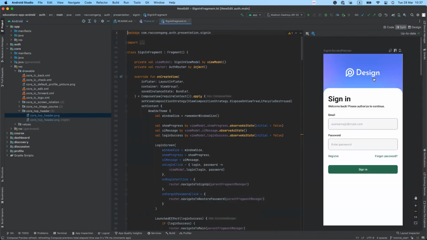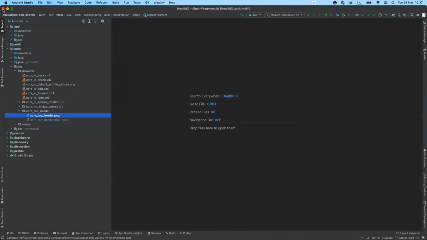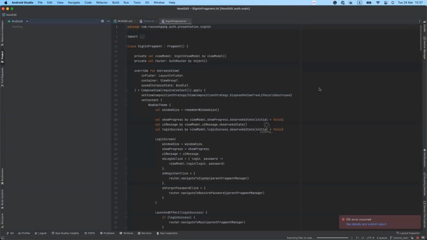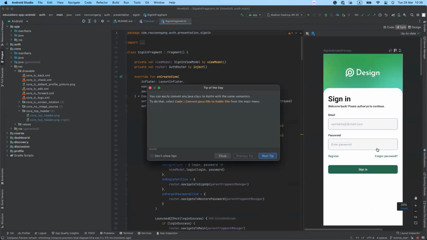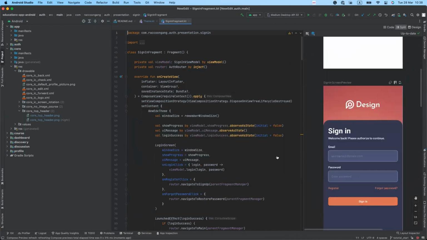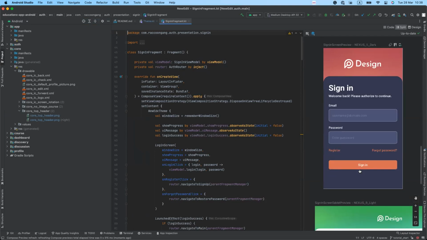Okay, seems like Android Studio just doesn't want to work today. Let me just relaunch it. Okay, now it's changed. Great. I hope now everything will be a little faster.